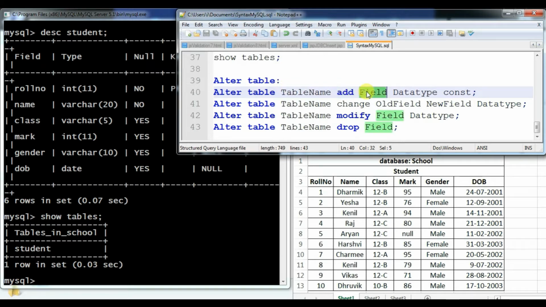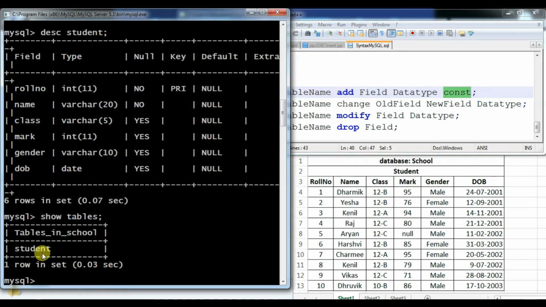Then the field name, whichever field you want to insert, its data type. For the field city you can assign the data type as char or varchar, and then a constraint. We have listed so many constraints, and apart from this you can use any of the constraints over there. Let's write it. In the table student we want to add one more field with the name city, so: alter table student add city varchar, and in brackets I am going to assign 10, and at last a semicolon.